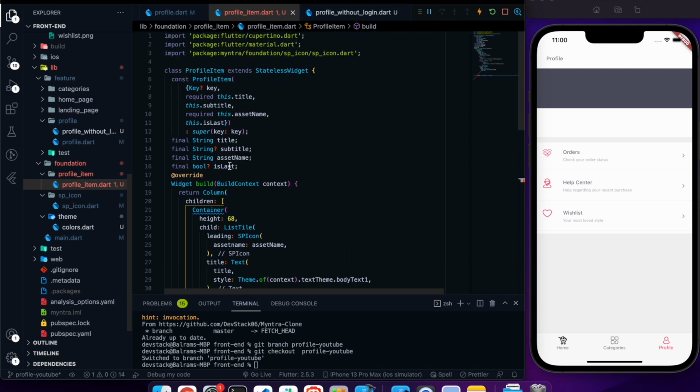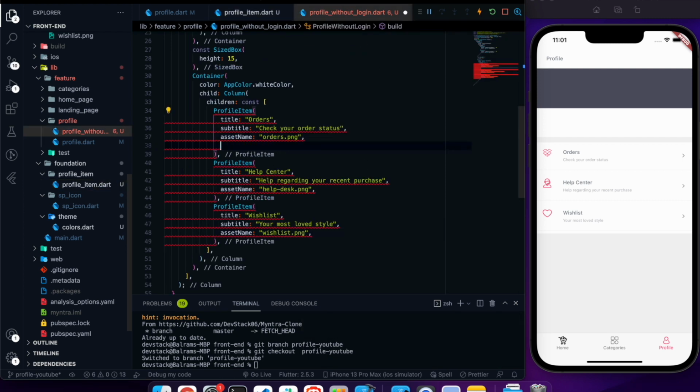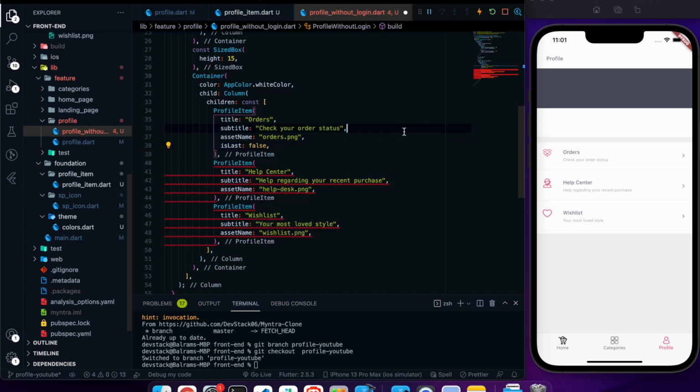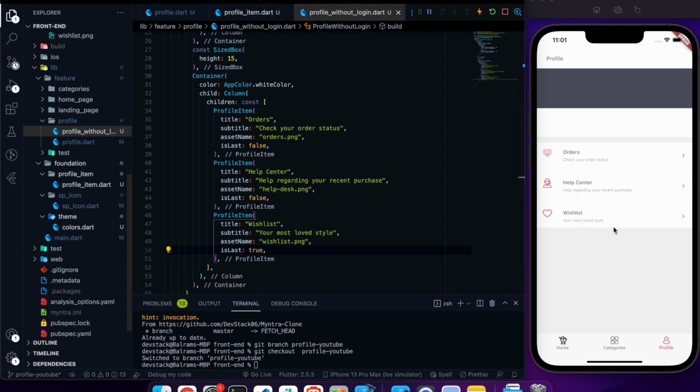Yeah, I know that. Okay, so instead of this, let's add a required keyword, required one, and let's use the const. And here all the time we have to pass the is last false, but here we need to pass the is last as true, and the divider of the last item is now gone. Okay, which means it's perfect.